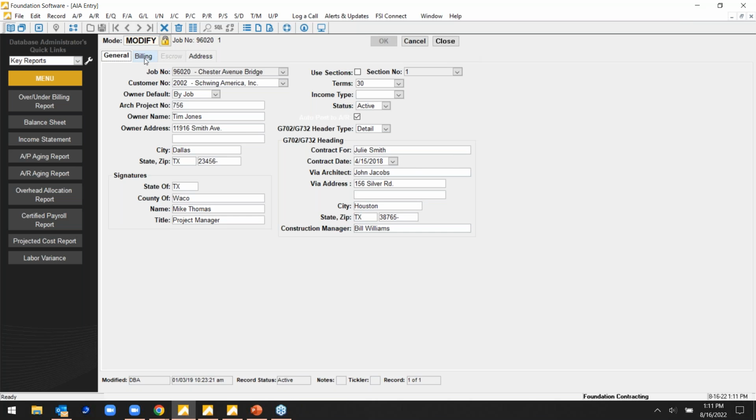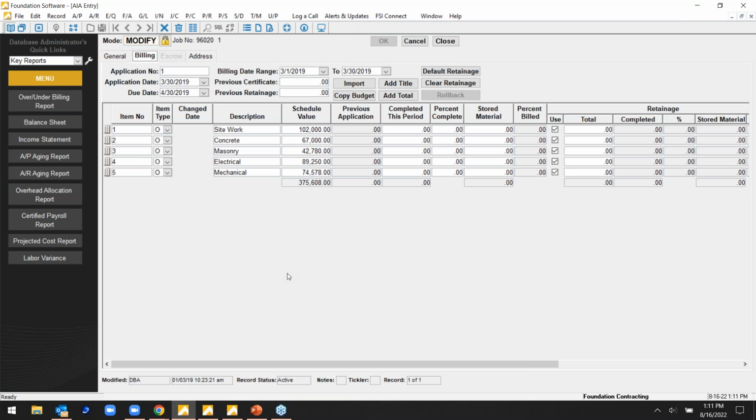And then on the G703 tab, or excuse me, G703 page, that's where you'd see all of the information here on this billing tab. So that's where you see all your different line items. Now you notice we're on application 1, so I haven't billed for this particular job yet. When you're ready to bill, you could bill by the dollar amount and it calculates the percentage, or you can bill by percentage and it calculates the dollars. So easy enough to get these numbers in.